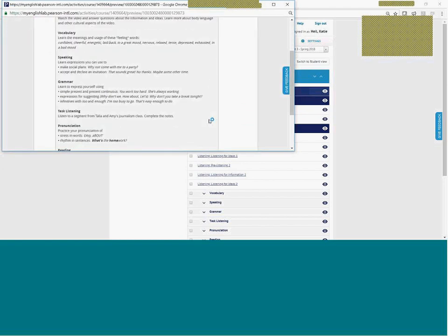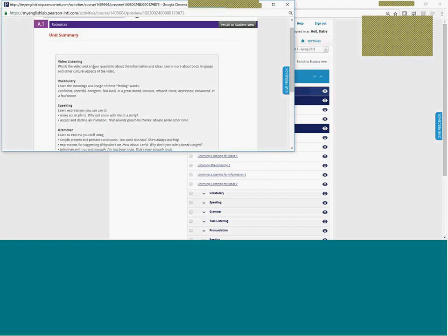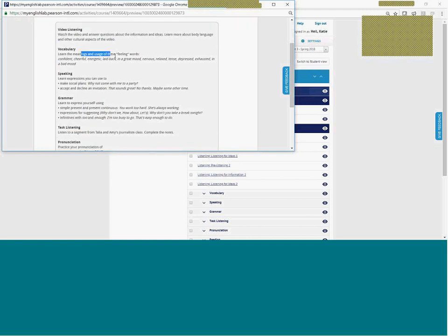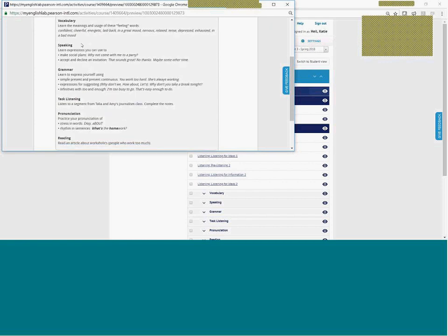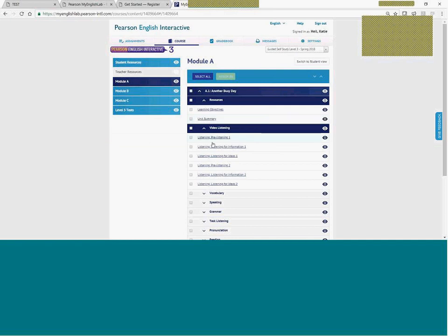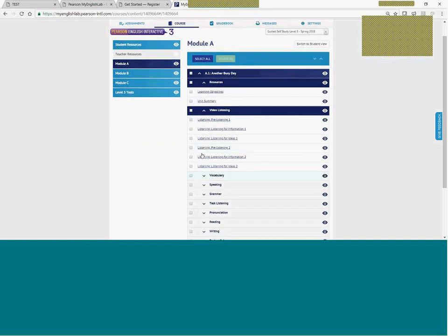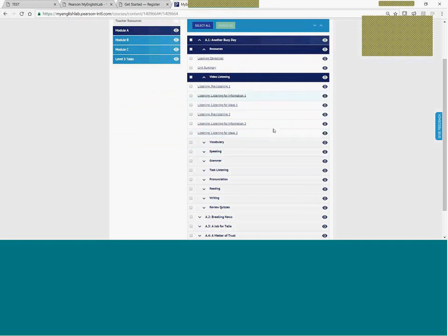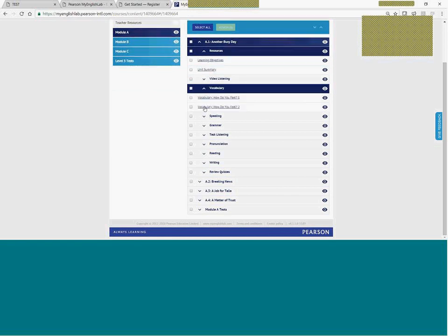The unit says there's a listening video, there are some vocabulary words about feelings, speaking expressions, grammar for the simple present and present continuous, etc. So you can get an overview there. And in each of these sections, so this one is listening, there's video listening, along with some activities that you can do with the listening. There's vocabulary.